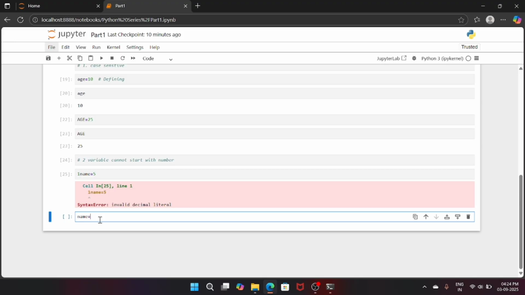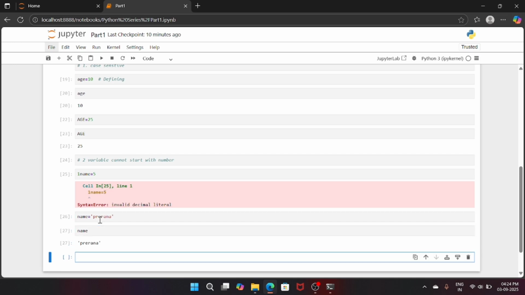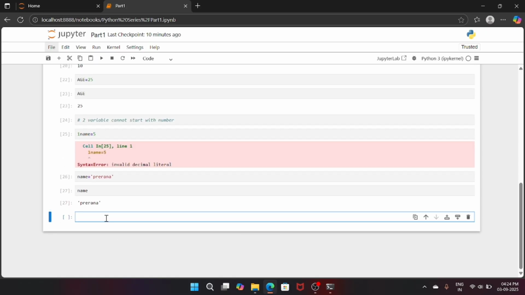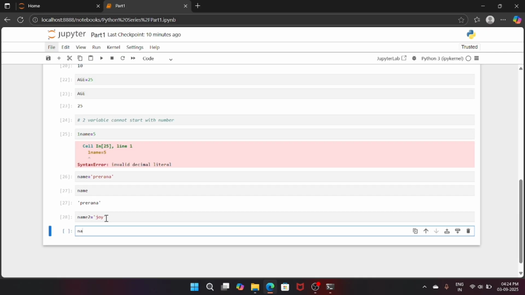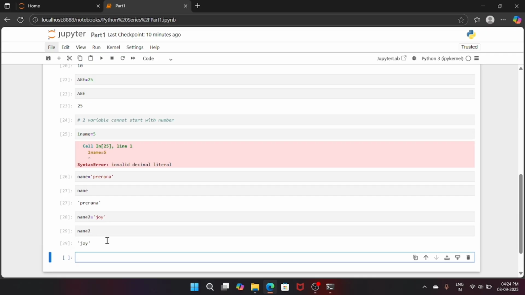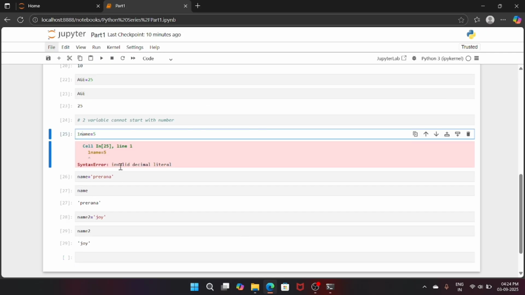Name is equals to, I will say my name is Prerana. So I'll type it and then run name. So Prerana. Okay. The second rule says that we cannot start with a number. That means we cannot name the variable starting with a number. You can use numbers later, guys. You can use it this way, name2 equals to anything. I'll take Joy. Now if you run it, we will not get any error, and when we print name2 you get Joy. You can use numbers after the letters, but you cannot use numbers at the start of a variable name like this. It will throw an error.